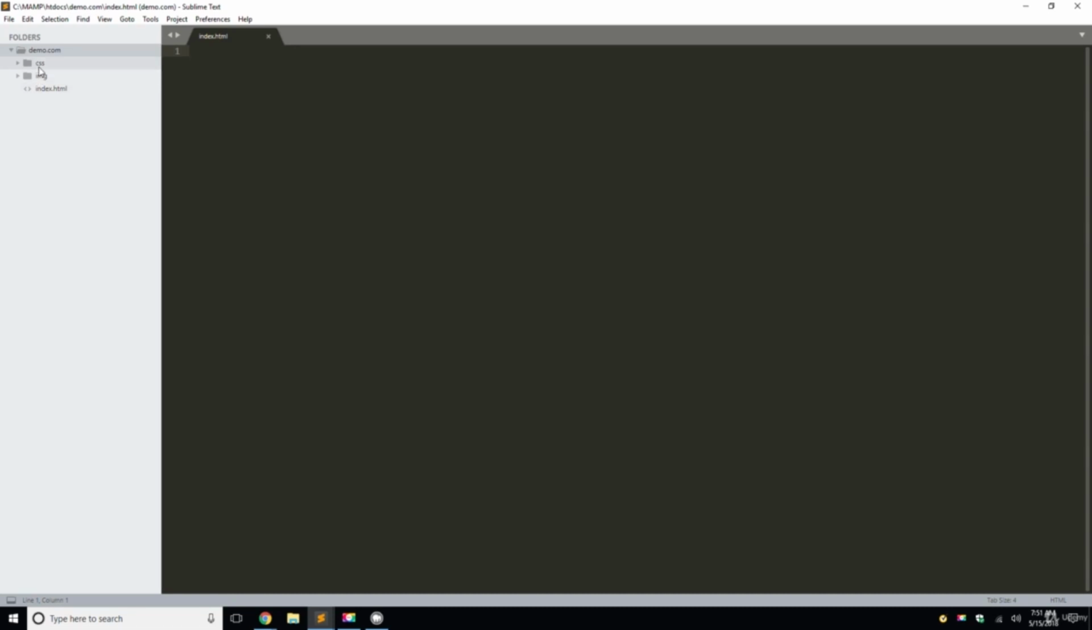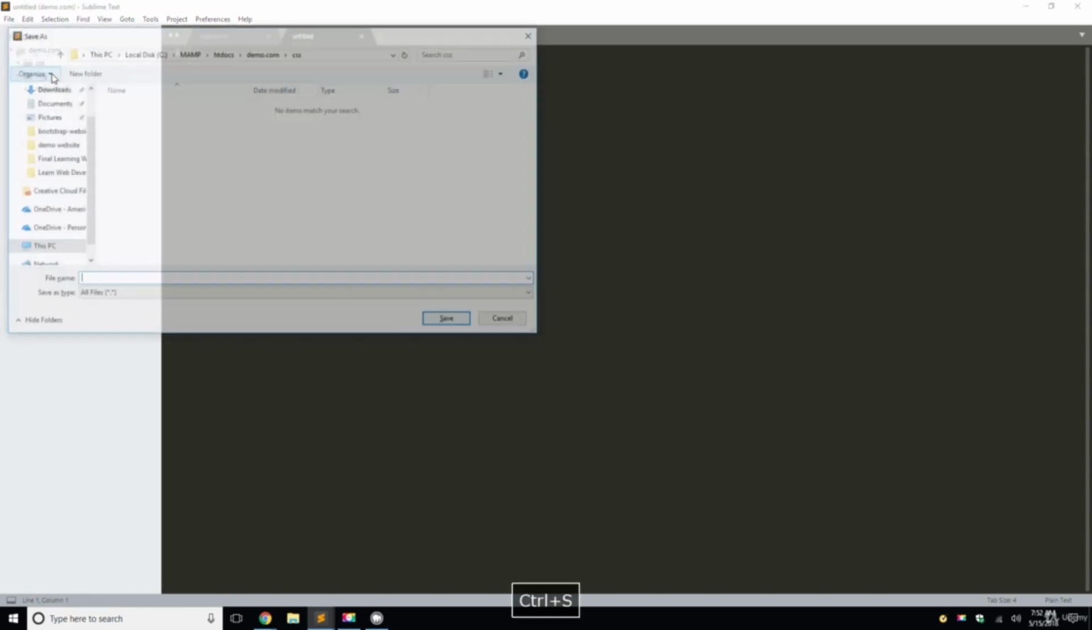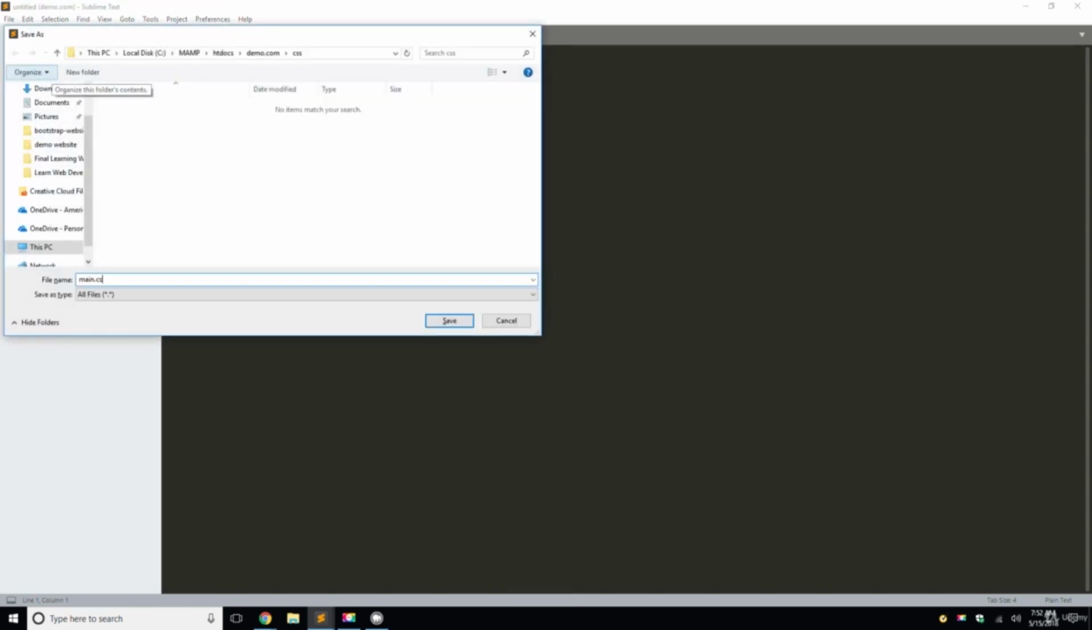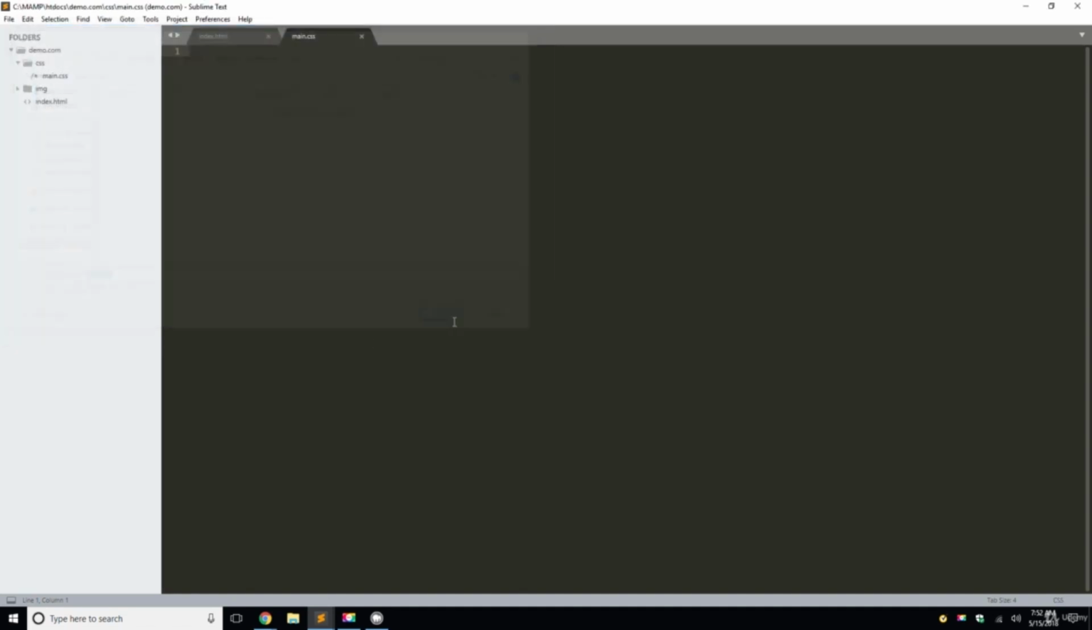So let's do that. In the CSS folder, if you right click on the CSS folder, click new file, hit Control S, type in main.css, and make sure when you're up here that you're checking the directories. So it's MAMP, htdocs, demo.com, CSS. Okay? So there's main.css, so we're going to save that. And that's good. Okay, and we're good to go.